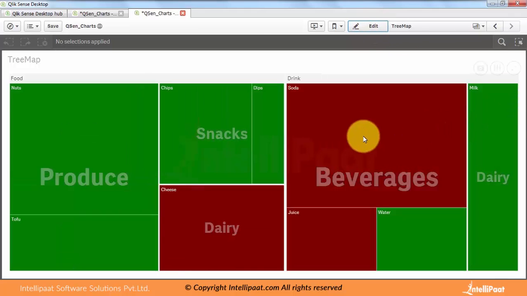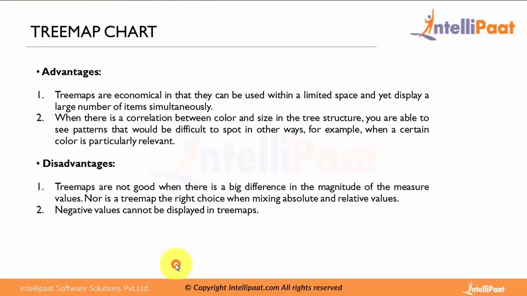So now you can see, wherever it is red, done. Wherever it is red, there the 2014 sale is greater than 2015 sale, and wherever it is green, the 2015 sale is greater than 2014 sale. Okay, so this is the tree map. And what are the advantages?